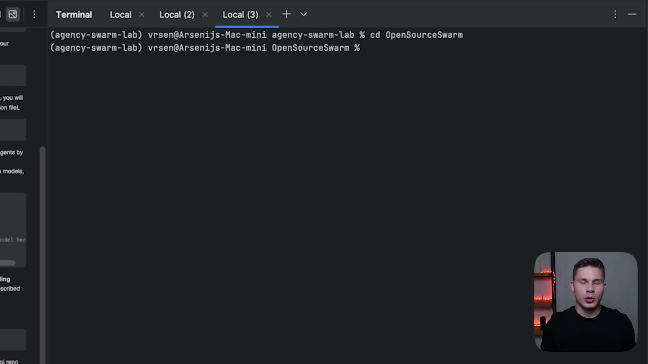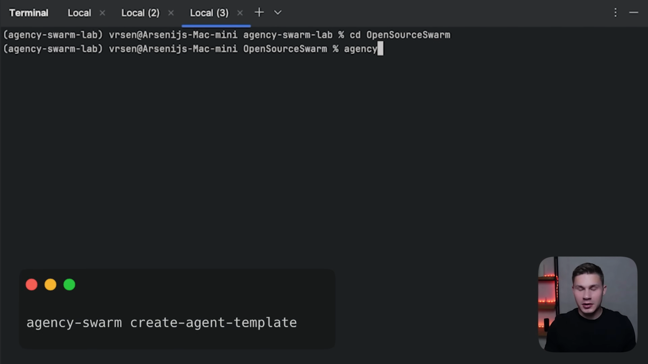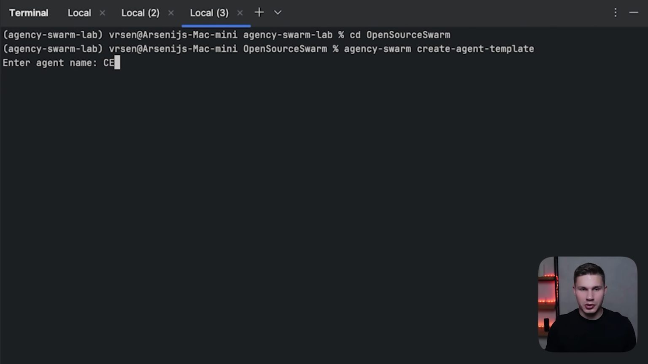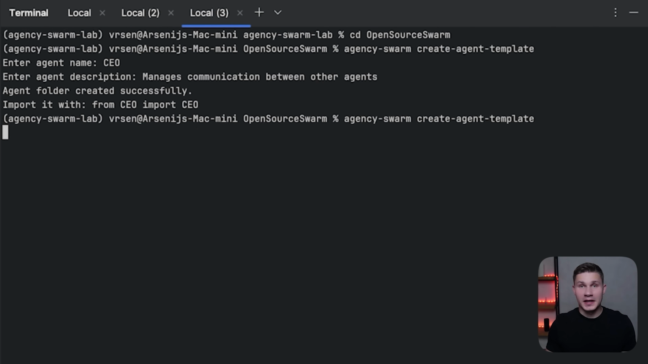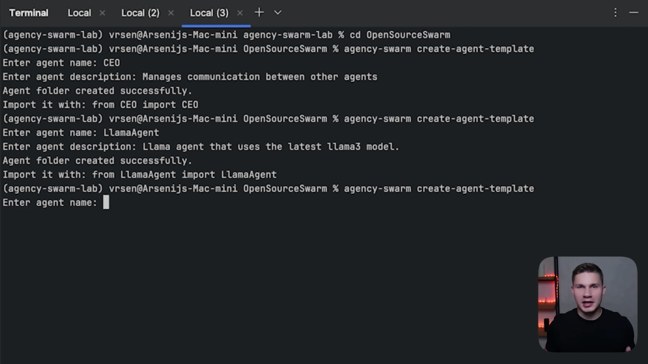Okay, cool. So now that our Assistants API backend is running, it's time to set up our agents. Again, navigate into the open source Swarm directory, and then I'm gonna use the agency-swarm create-agent-template command. I'm gonna start with the basic CEO agent. Then I'm gonna create a Llama agent. And finally, I want to create another Google Gemini agent.